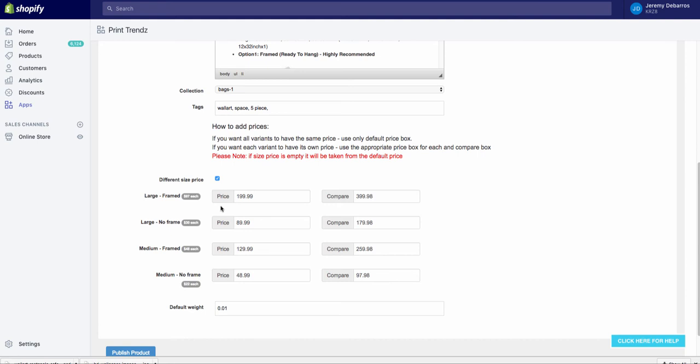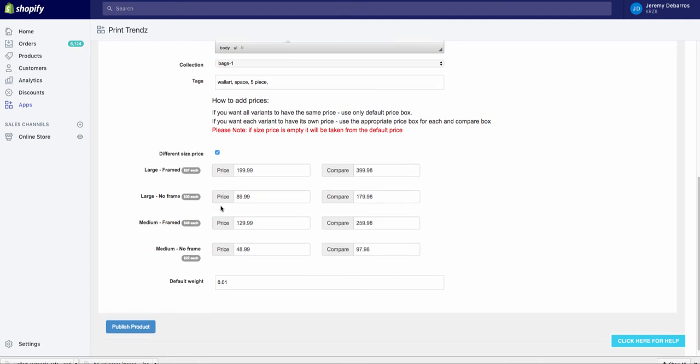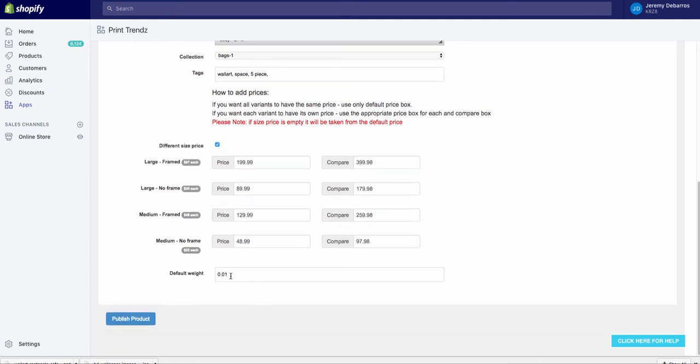I would really take a look at these things. Now, the default weight is based on 0.01. You can change that to anything you want. You can change it to 1 pound, 2 pounds, 5 pounds, however your shipping schedule is set up.